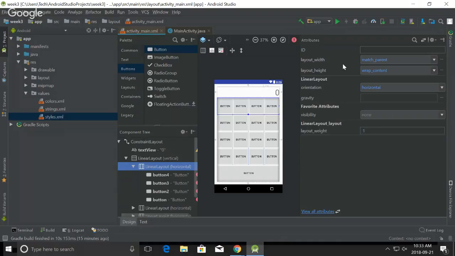Sometimes when you remove it, it changes the constraints of it. Okay, so we are back. Now what do we have to do? We have to make sure that all the buttons have unique IDs. Because we've been copy-pasting them, we need to make sure that they have unique IDs.